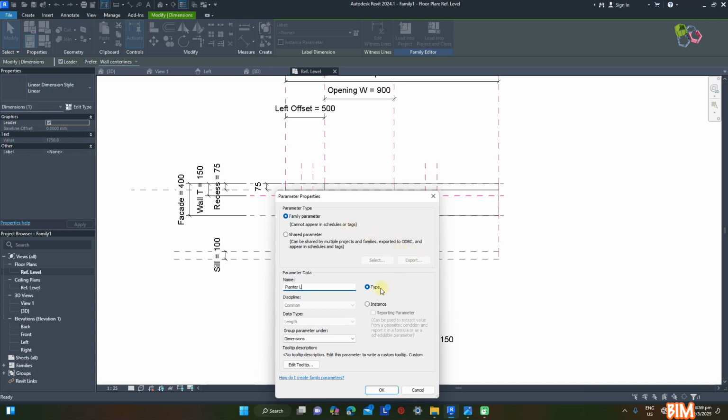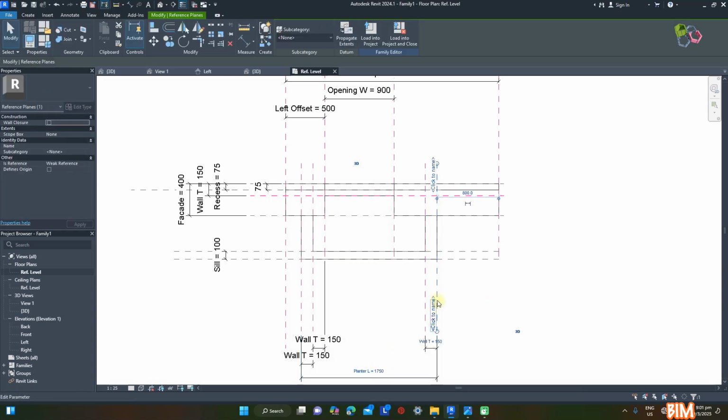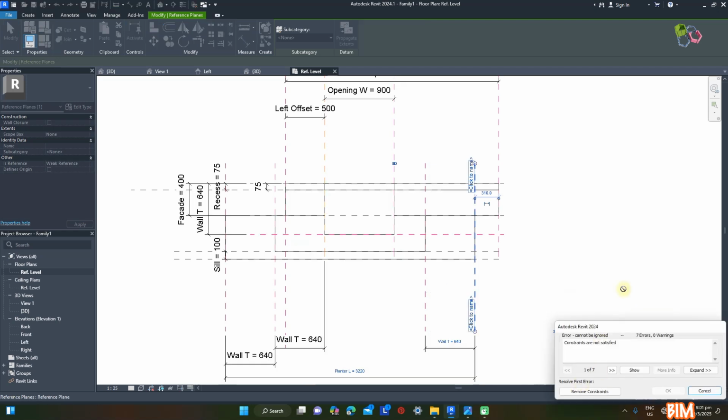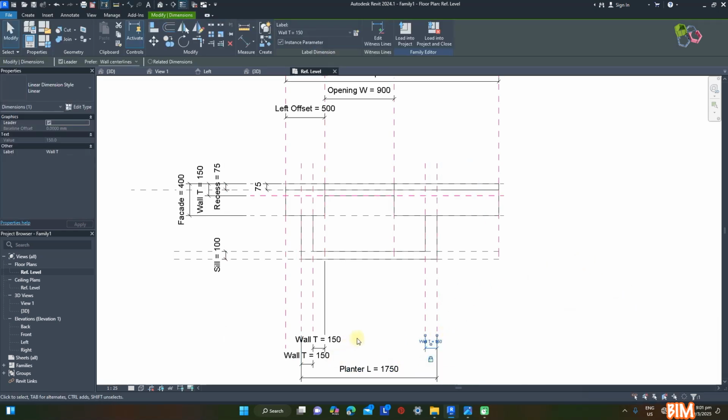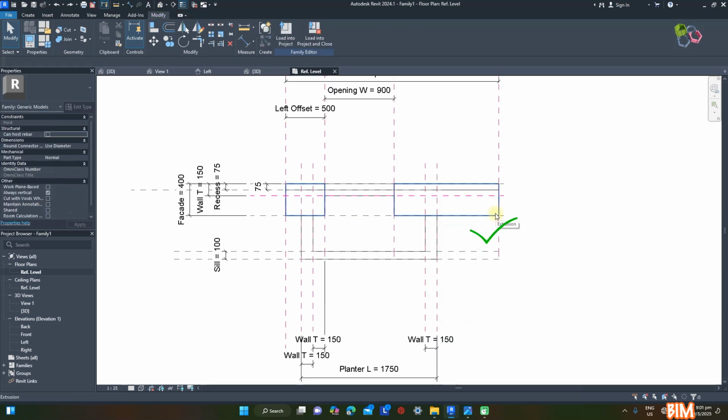Let's test the new parameter. Select the right reference plane and drag it to the right. We need to unconstrain it. Hit Escape. Select both wall T parameters and lock their values. Now, select the reference plane and drag it to the right again. Great. Ctrl Z, to go back to the previous state.